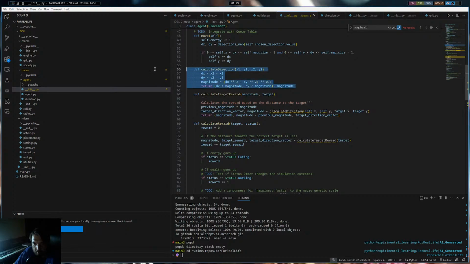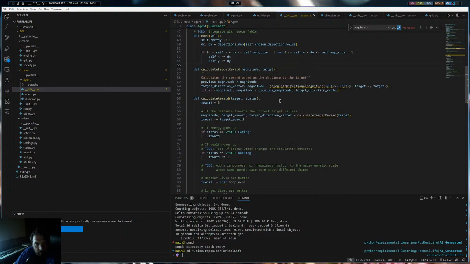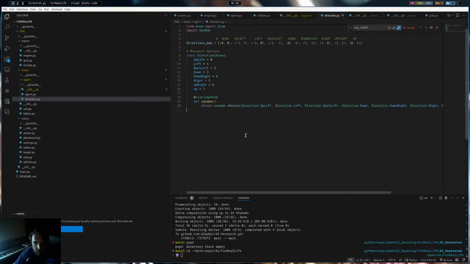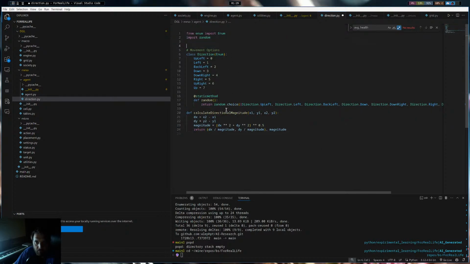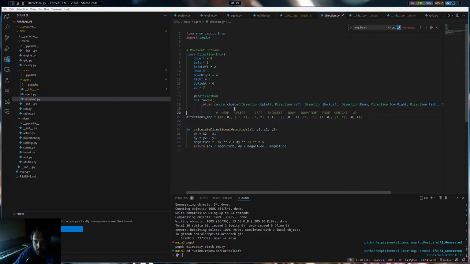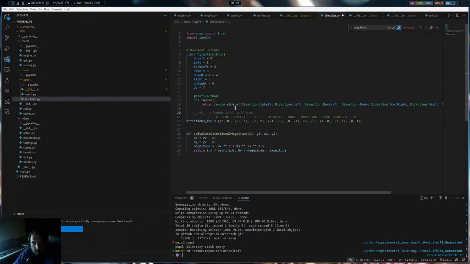Calculate direction. Directional magnitude. That's what it needs. We need to be explicit with our function names, damn it. Because this part goes under direction. There's no static because these are separate things.